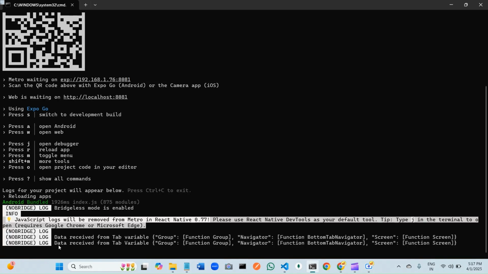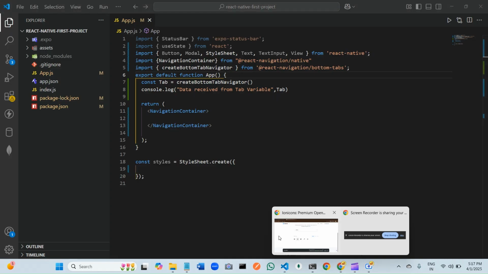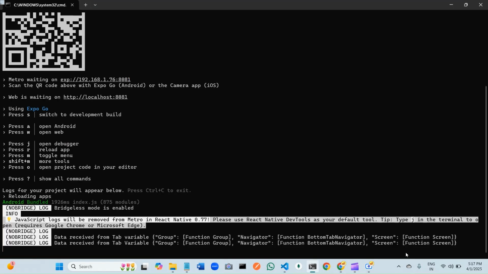So here as you can see, we have received a message like data received from tab variable, and we have received an object. See, this is an object, right? And this object is coming from this create bottom tab navigator function. And inside that object, we have navigator and screen. So this navigator is a container for all of the screens, and this screen is used to create different screens. So just wait for a few minutes, you will understand everything.